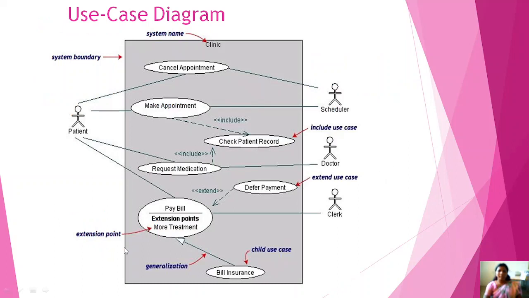This is another example of a use case diagram. That is for a clinic. Here the primary actor who is going to a clinic is a patient, and the secondary actor is a scheduler, a doctor or a clerk. A patient goes to the hospital for booking an appointment to meet the doctor. So we can either book the appointment, or due to some personal circumstances, we can cancel the appointment.